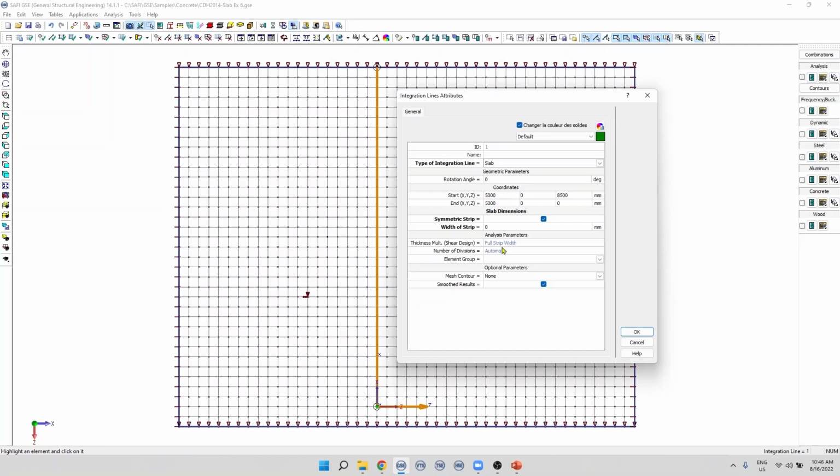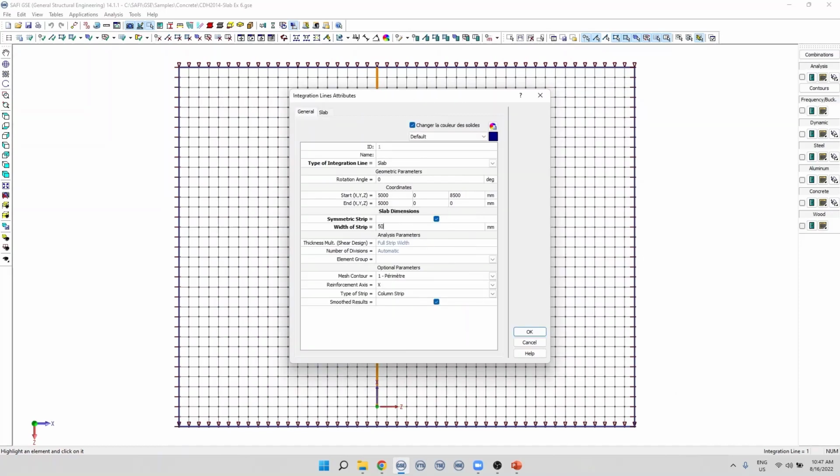When we're modeling a slab, the user can specify if the strip is symmetric and can specify the width of the strip. For example, 5 meters. Next, we find the analysis parameters. The user can specify the thickness multiplication factor for the shear design, the number of divisions if needed, and finally the element group. We need to assign the element group to the integration line. I'm going to assign the slab group that I created, and then I will click OK to validate.